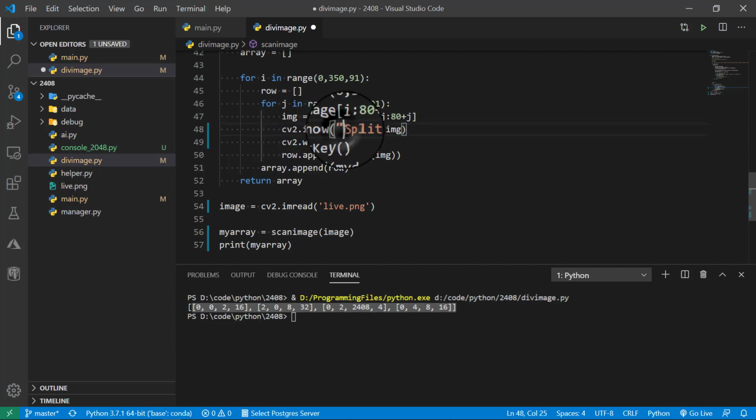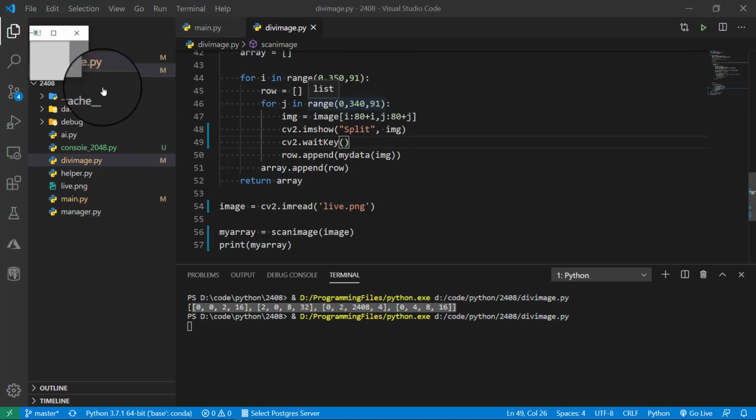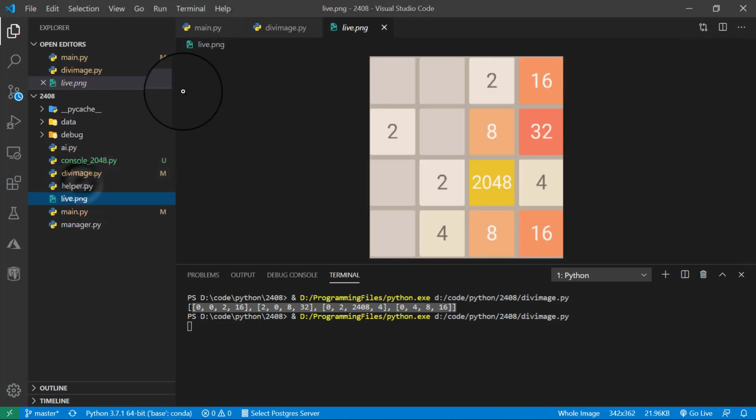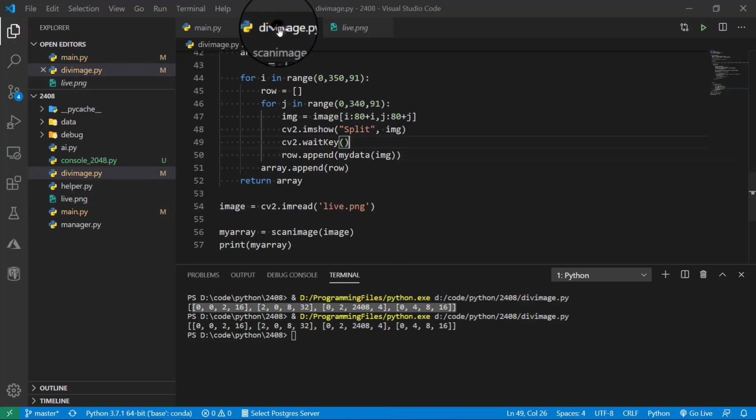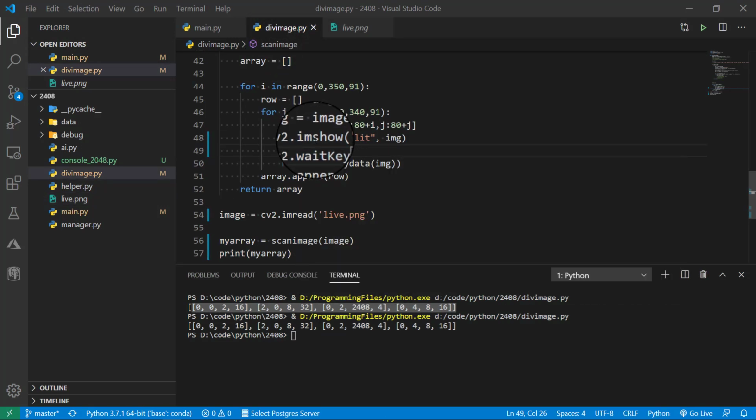I'm just uncommenting so that you can see how the image has been cropped and the image which will be sent to this function. Okay, let me run it once again. You can see this is our first tile, that is this one, and this is our second tile. This is our third tile, which has data 2, 16, followed by other data. As you can see how we are cropping the image, the cropped data will be sent to my data function.